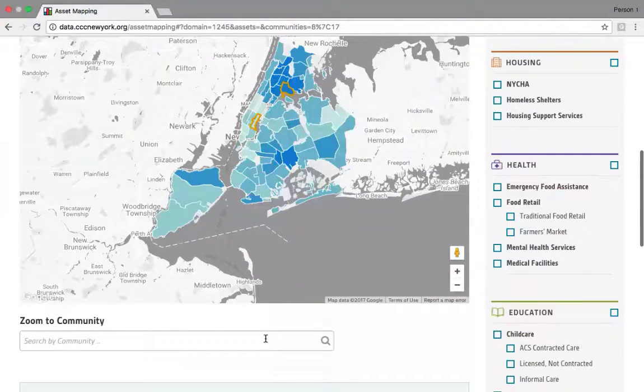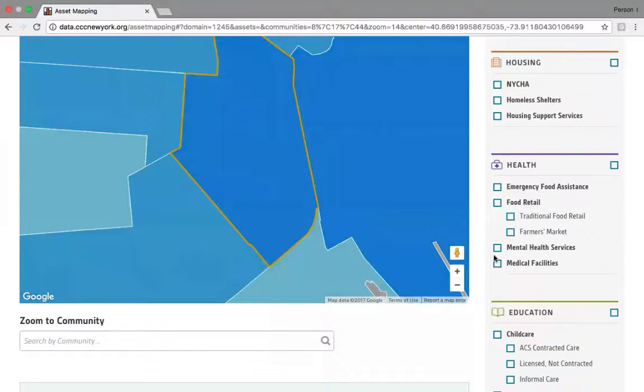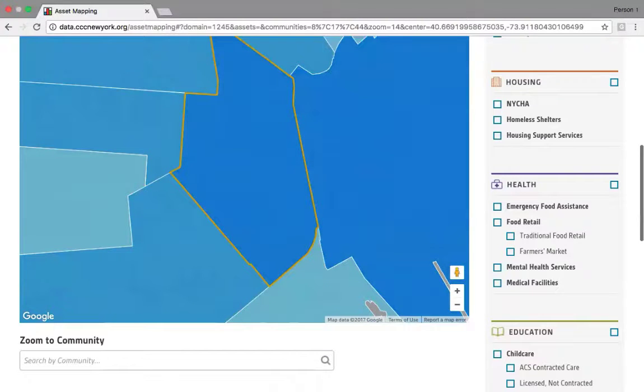So let's focus in on a specific community. I don't know if there was a community of interest for the person asking the question, but let's look at Brownsville. Here we're zoomed in on Brownsville, and I've unselected our default asset so that the map is clear right now.